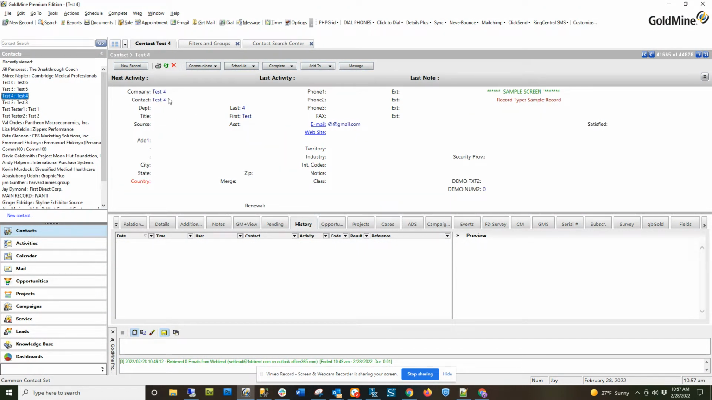What do I mean by that? Here's a record that I've created a test for where the email address is just at gmail.com. Well, that's not a valid email. It's what we call a malformed email. It's not properly formatted for an email address.